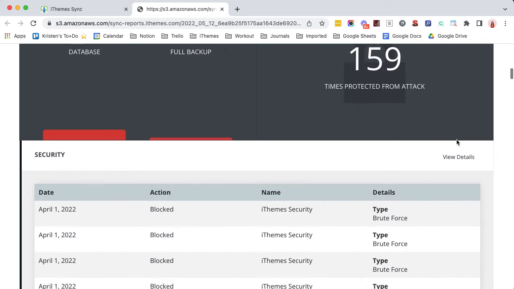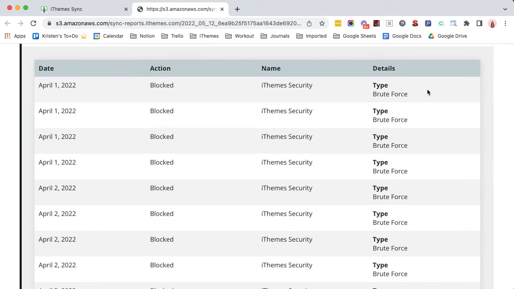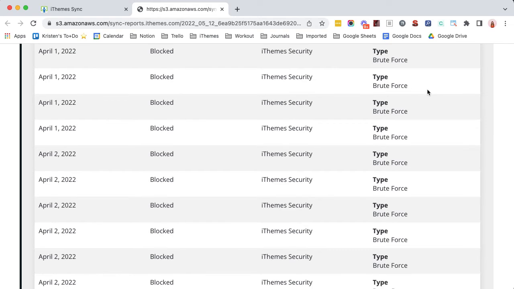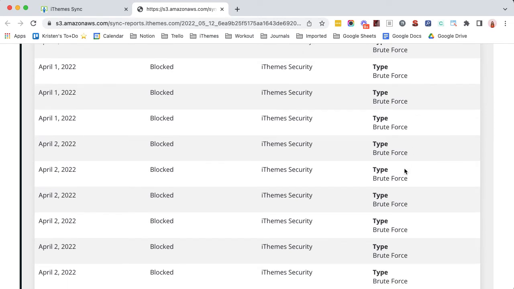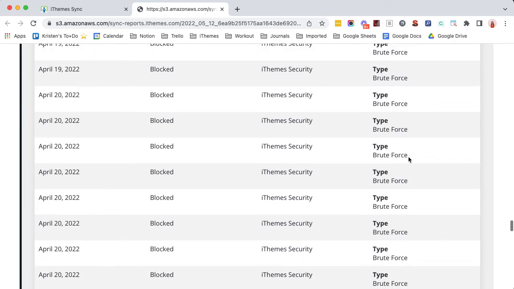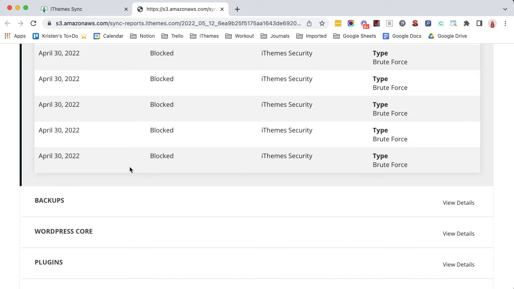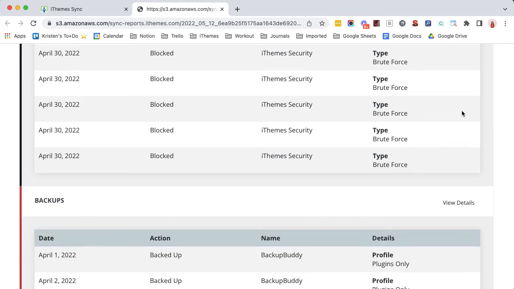And so this is going to actually give me a line-by-line breakdown of all of the different activities and things that happened on the site, like brute force attacks. So I'm going to scroll a long way down because there were a lot of brute force attacks that happened, which can be pretty compelling for the client. This is how many times the site was protected in the last 30 days.